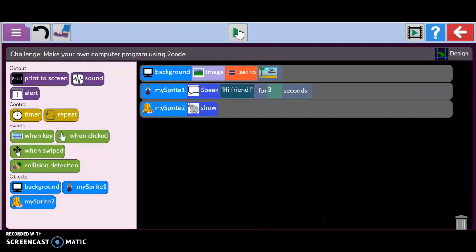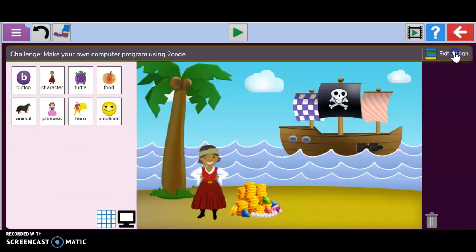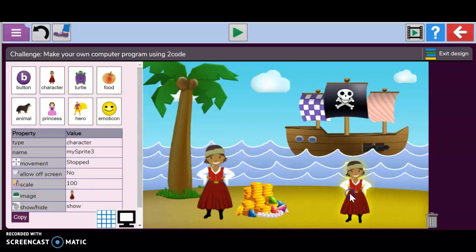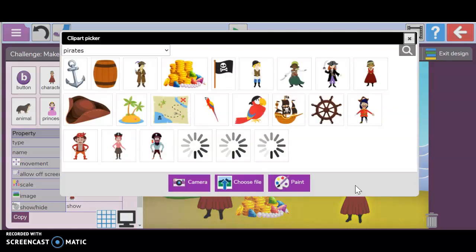So I'm going to go back. Now I would like to add in one more picture. Now, where must I go? Can you remember? Well done. I need to go to design mode. In design mode, I'm going to add in a character again. I don't want another pirate girl, so I'm going to double click here.